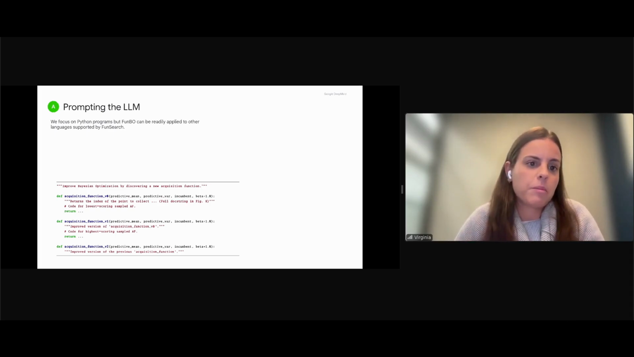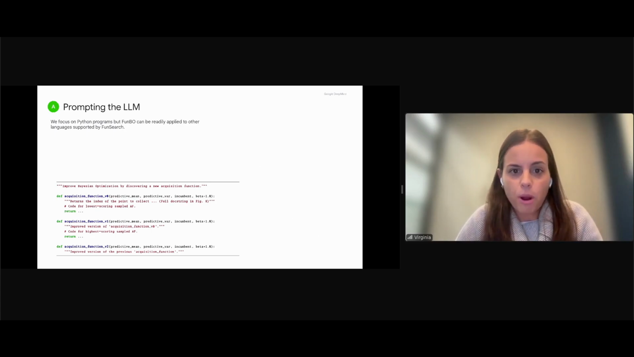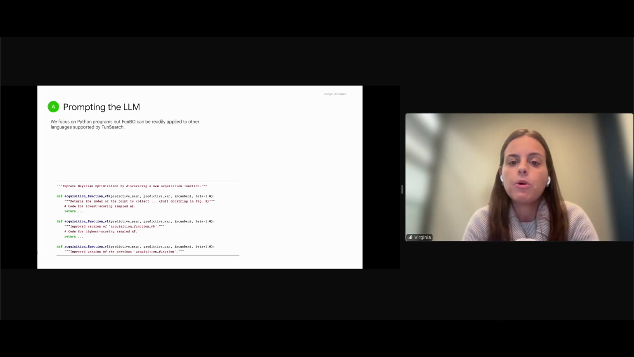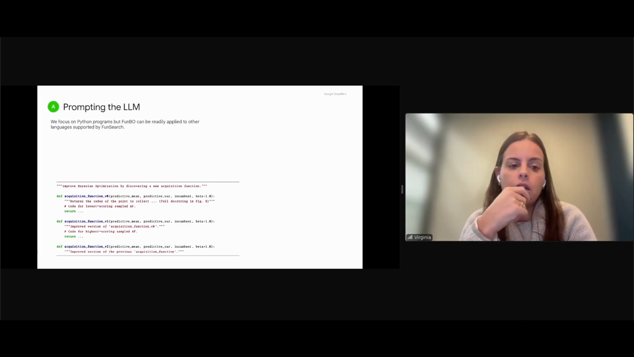The prompt that we use in FunBO is given in this figure here. And you see how the LLM is, first of all, prompted with a description of the problem that we are trying to solve, which is improving Bayesian optimization by discovering new acquisition functions, as well as two acquisition functions that are denoted by V0 and V1. These are acquisition functions that were previously generated by the LLM and are sampled from the program database. As in FunSearch, we use two acquisition functions, or two programs, in the prompt, and we order these acquisition functions by their score, in increasing order.